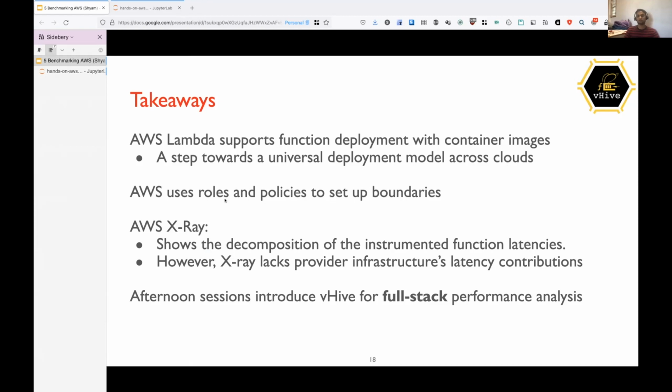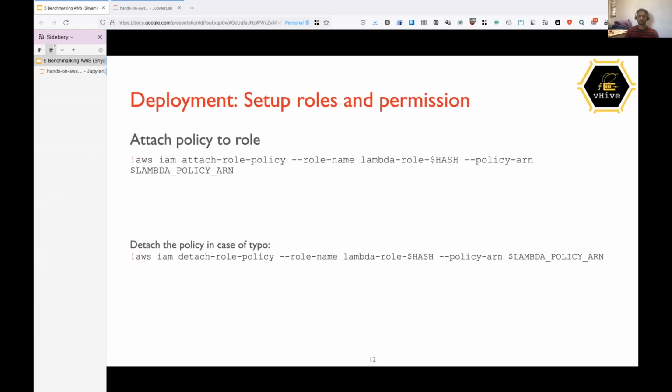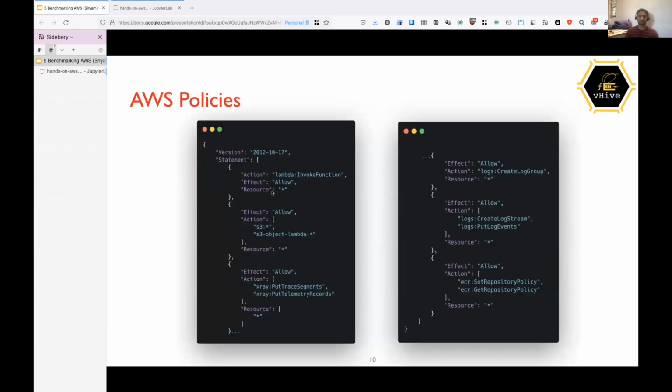And the next would be AWS uses roles and policies to set up boundaries for a function. So let's say if I have some function and one goes rogue, but if the boundaries are defined properly, then the risk would be much less. So one idea to improve upon would be only to list the resources which we want to allow here instead of a star. Currently, anybody will be able to access any function, but if we mention the resource properly, only that function will be allowed.